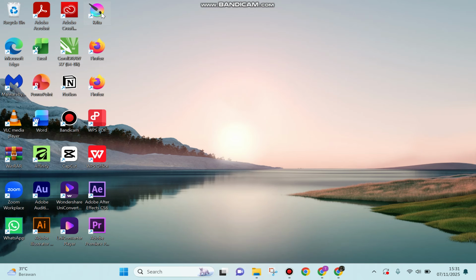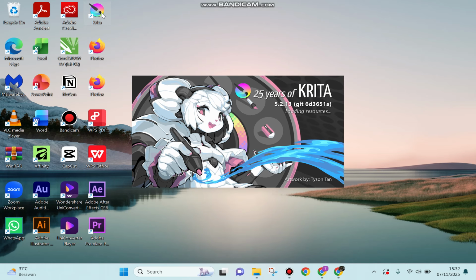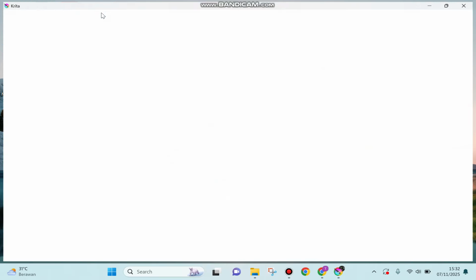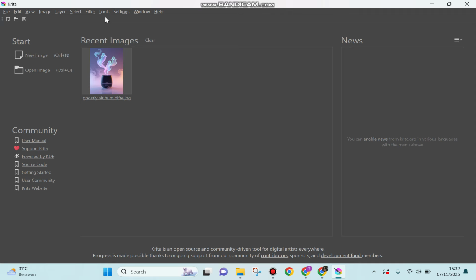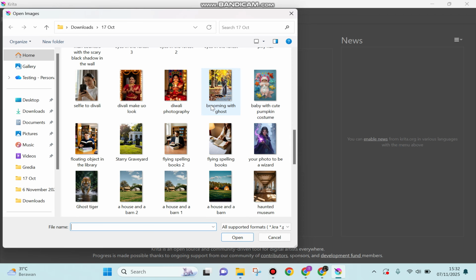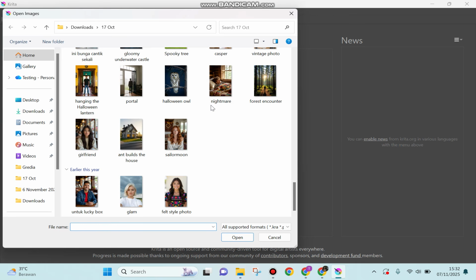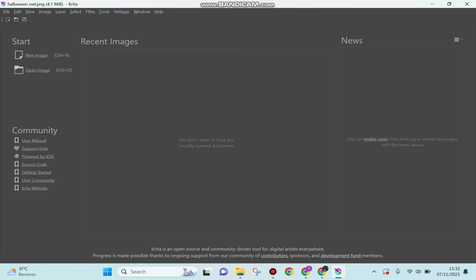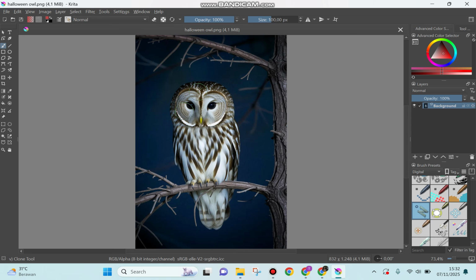After that, Krita will be installed on your device, and you can simply open it. Kindly wait for the opening process. For a new user, you will see nothing here like this. You can start a project by clicking File or opening an image. For example, I would like to open this picture. And after that, where is the clone tool?